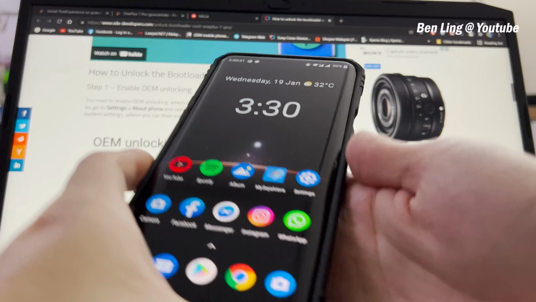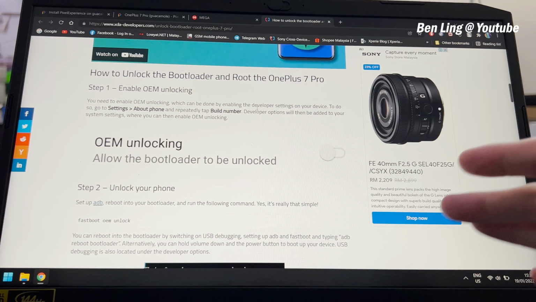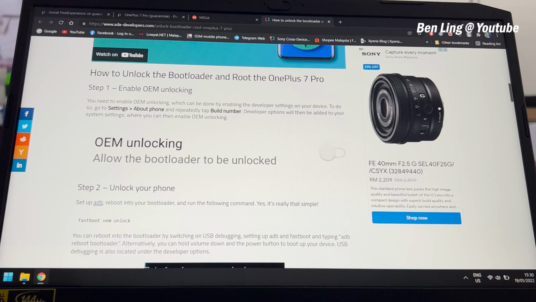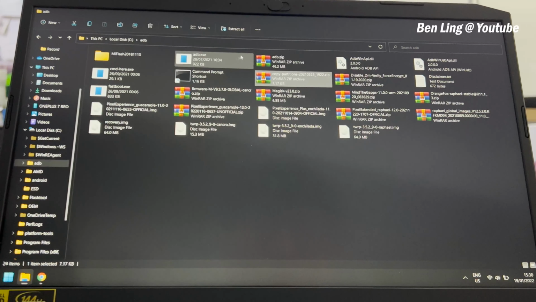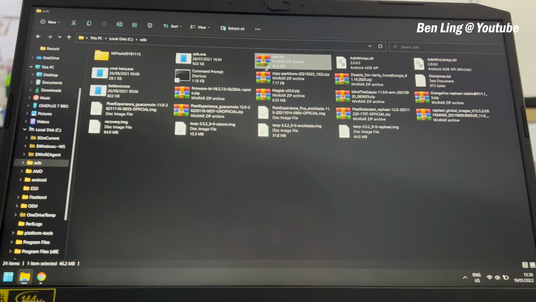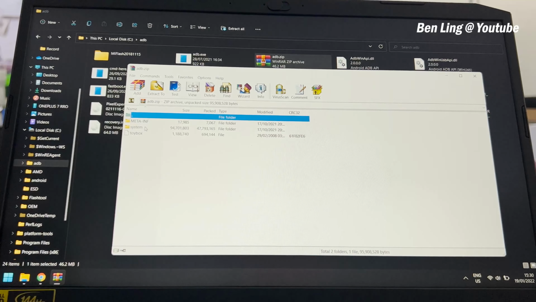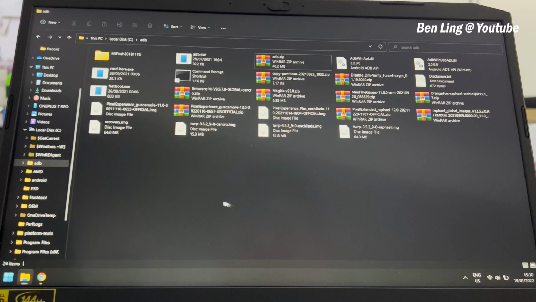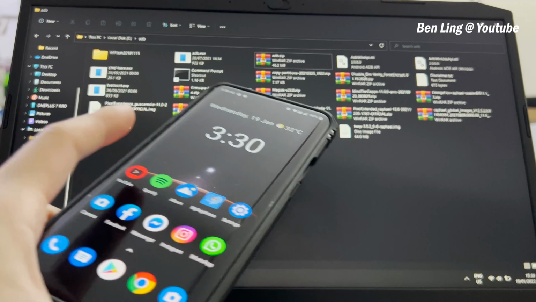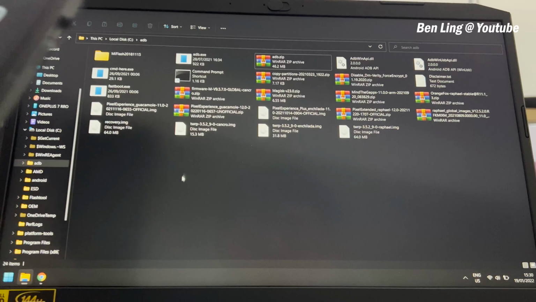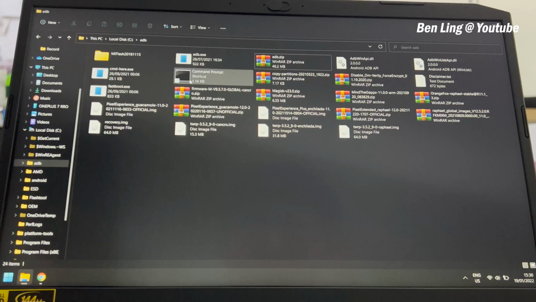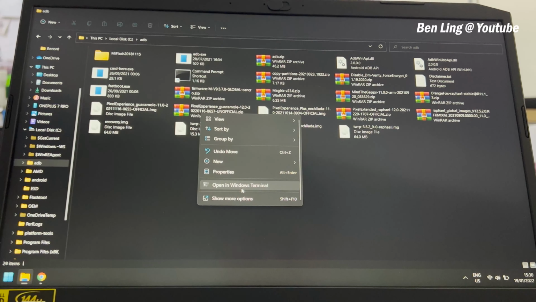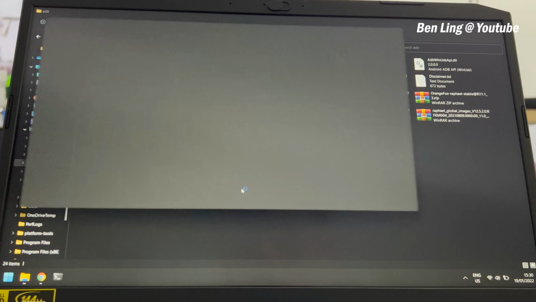All right. And then of course you need a PC, and you have to have the ADB tools ready, which I have already unzipped here. They are all in my folders. And I think you will also need some drivers, like the OnePlus drivers. So you can do this quickly, and let's get started with the commands. As you can see here, I'm opening the Windows terminal.